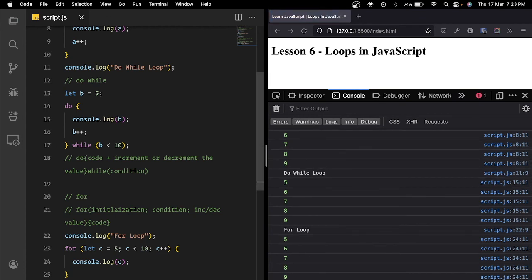So you can use any loops in order to achieve the same results, but I highly recommend using the for loop since it involves 3 steps in one single place and it saves our time. And these are the 3 loops which you need to remember in JavaScript.